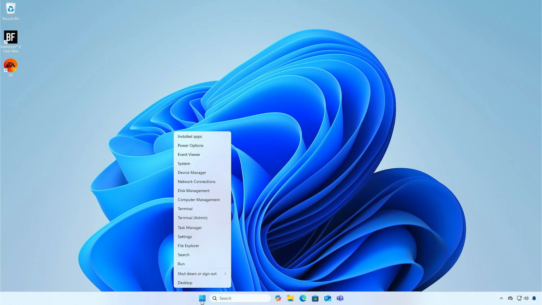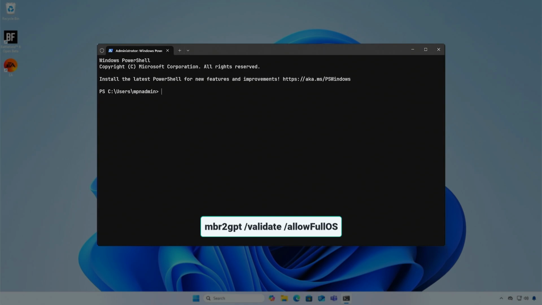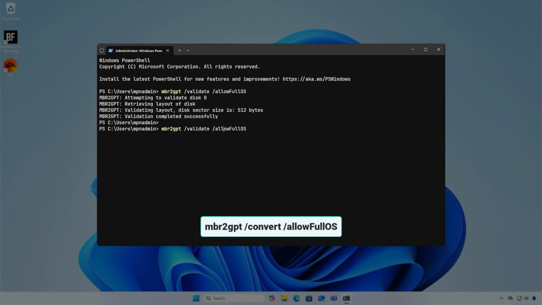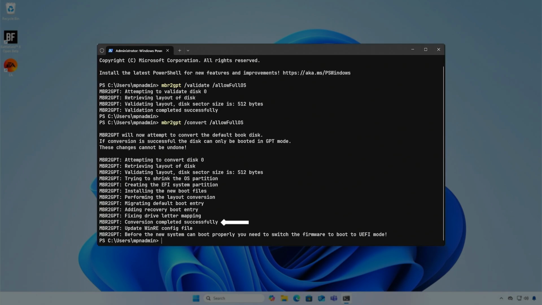First, right-click on the Windows Start icon, then open Terminal or PowerShell as administrator. Run this command to check if the disk can be converted to GPT. If no errors occur, you can convert the disk to GPT using the convert switch in the command. The disk style has been successfully converted from MBR to GPT. The next step is to restart into the BIOS to enable UEFI boot mode and secure boot.